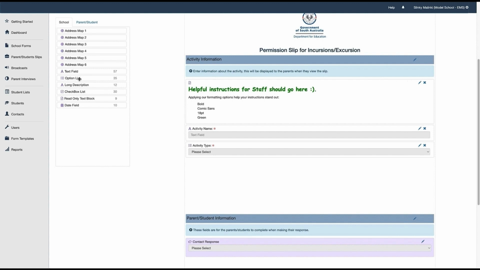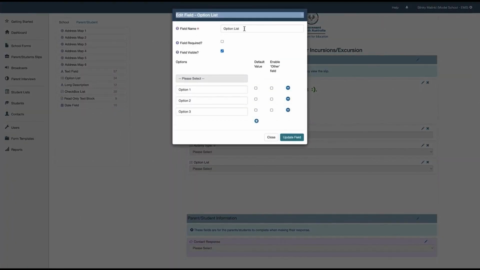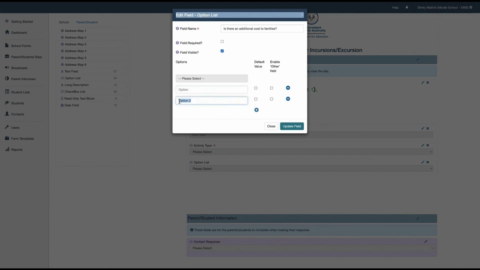I'm going to add another option list. Option lists are useful in EdSmart to configure different parts of your template so that you can have one template covering multiple situations. This one is a question. I'm going to make no my default value. So it will be no unless the person filling out the slip in the first instance selects yes.